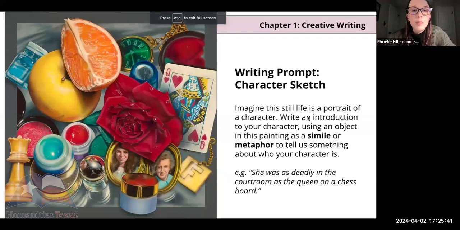And here's where I'm going to invite you to do some individual writing. So no need to put anything in the chat right away, although I will invite you to share a bit if you'd like. But we've explored this artwork. This is sort of a still life through the objects. And I'd like you now to imagine that this still life is the portrait of a character.